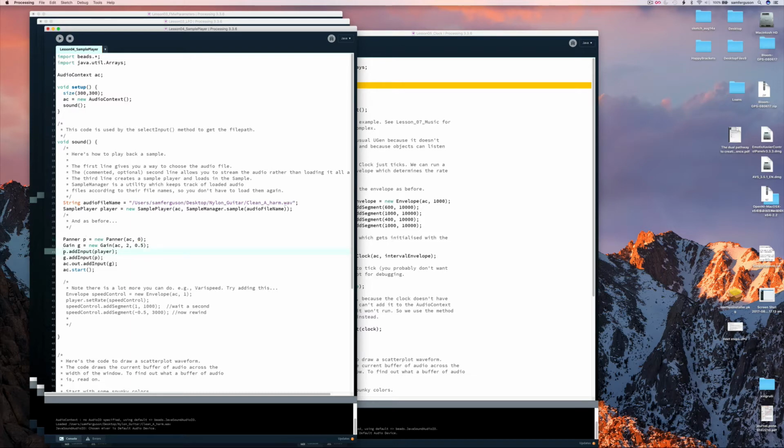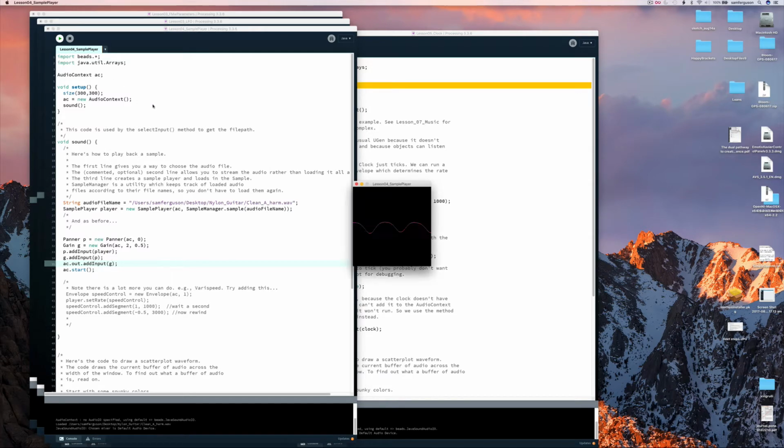So here we add the player to the panner as an input, and it is panned in the center. And then we add the panner as an input to the gain, and the gain goes into the output. So let's run that. So it's in the middle now.